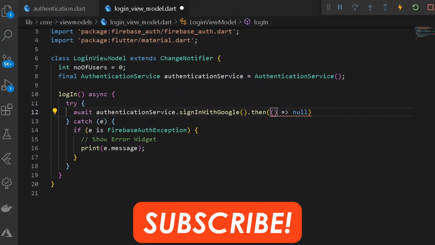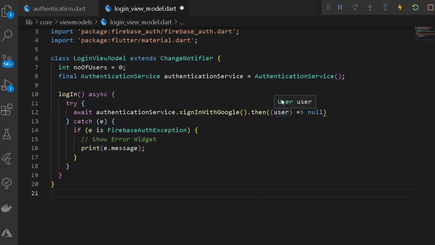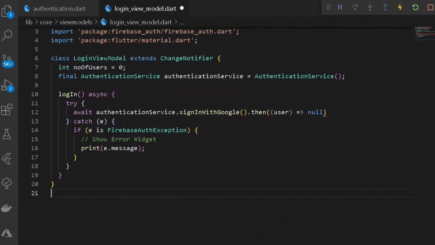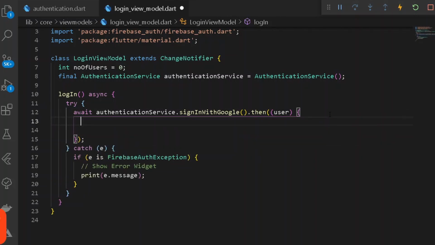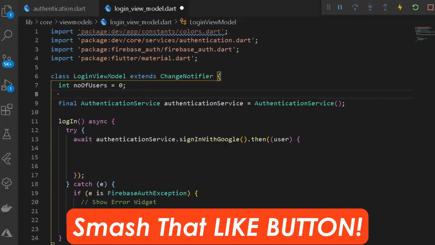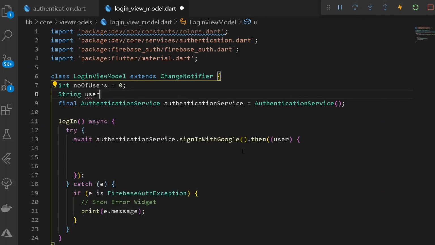So here if I simply say user, and if I hover over it, it shall be of the type User that we are returning from our entire method of signing in with Google, that is our current user. So under our case of user, let's perform some of the operations. For now I shall be creating some temporary strings. So here let's have a string of user name and also user image.